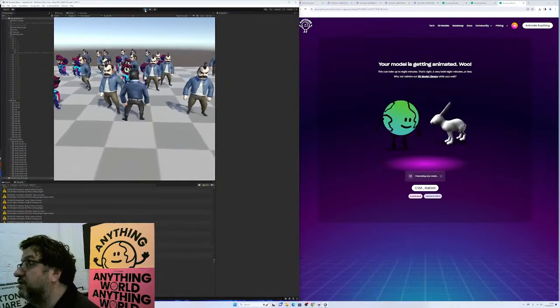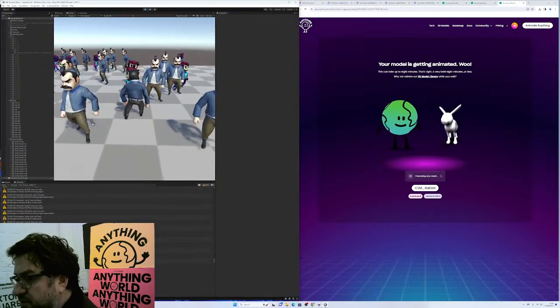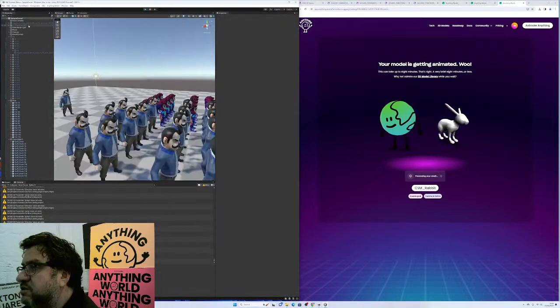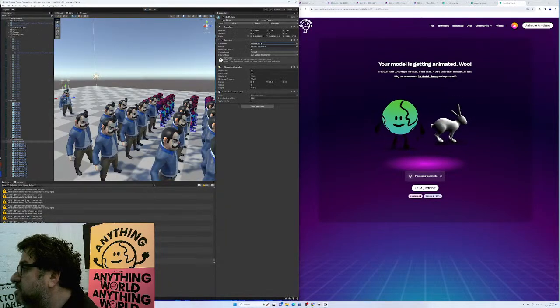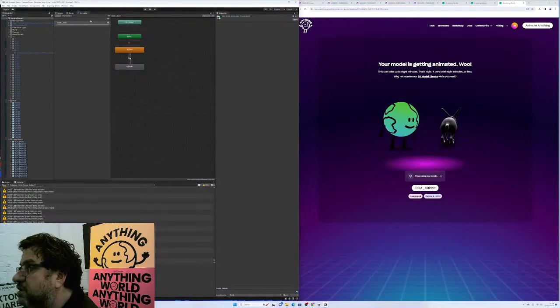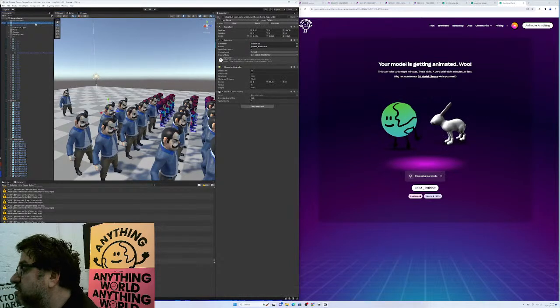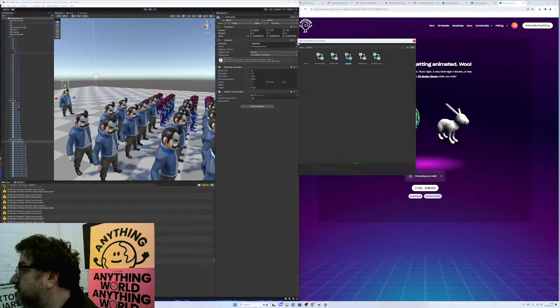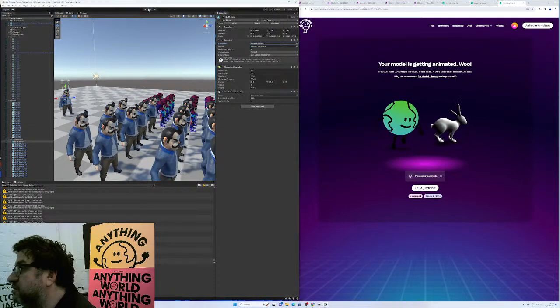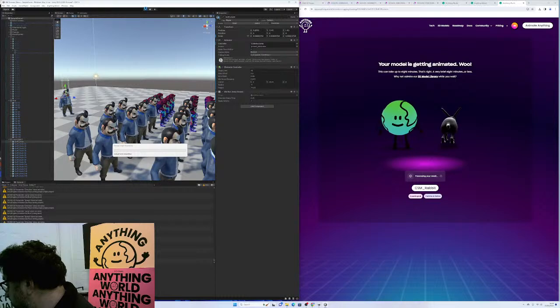Okay. Right. Parameter, speed, parent direction. No, that's not it. That's not the animator I should be using. It should be idle run jump. There you go. Press play.